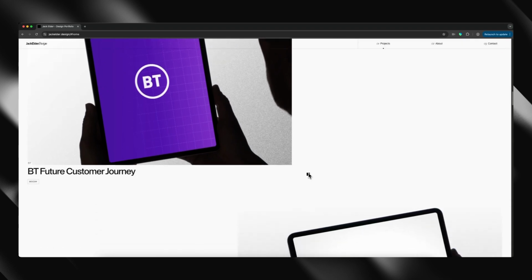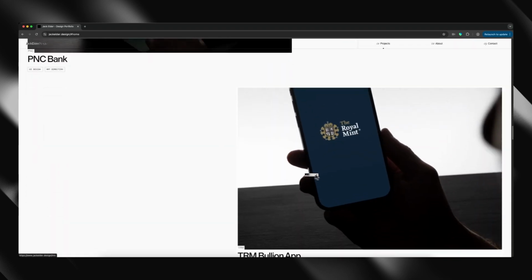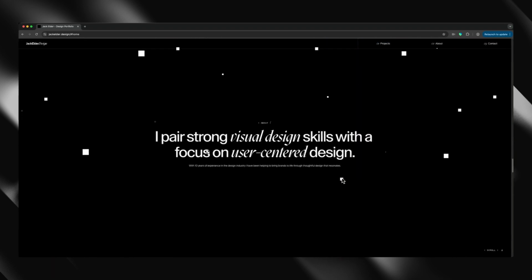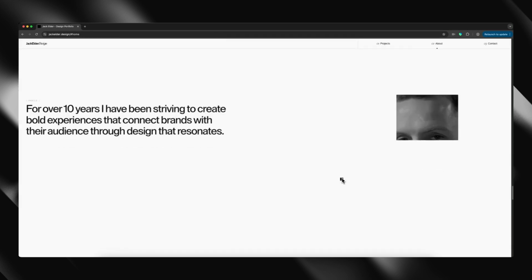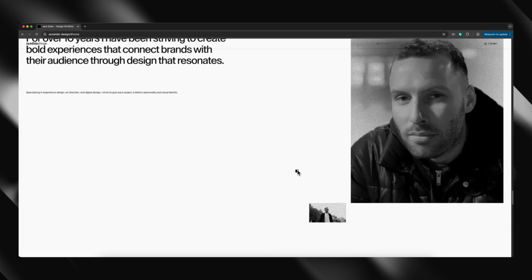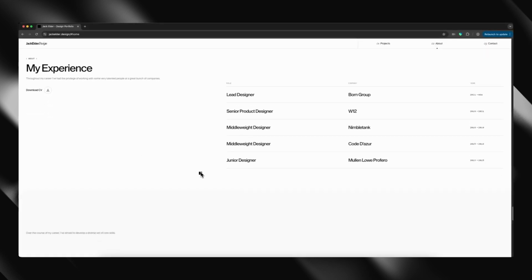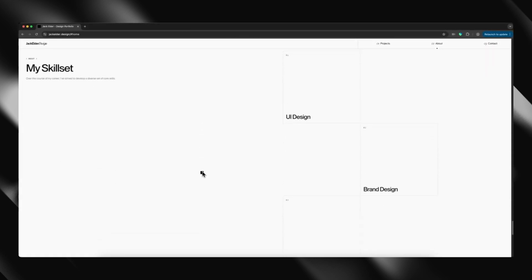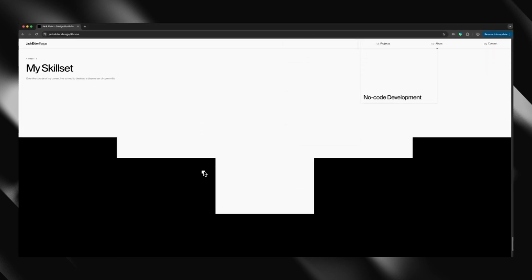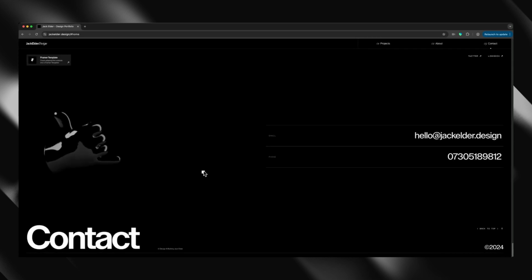The project section is quite simple, but what more do you really need? Under the projects, we transition into yet another stunning scroll animation that leads into the about section. Below it, we have an experience section with a download CV button. Then we see the skill set section with an elegant minimalistic design. And finally, the footer has another 3D video, email, and a phone number.